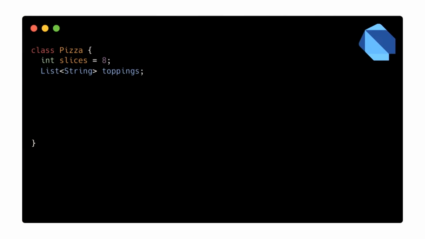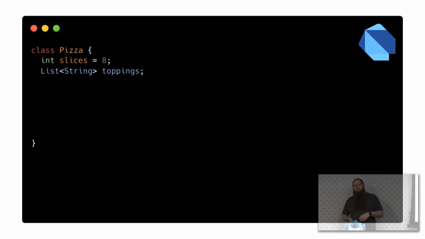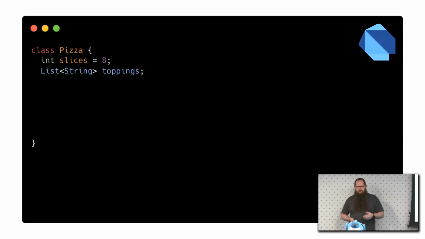So let's look at how we would do this with Dart. It actually starts out exactly the same. You've got a class Pizza. This is slightly different. Now the types are different. It's int instead of number. It's a list instead of an array. And the types go in front of the identifiers. But overall, you're conveying the same stuff.